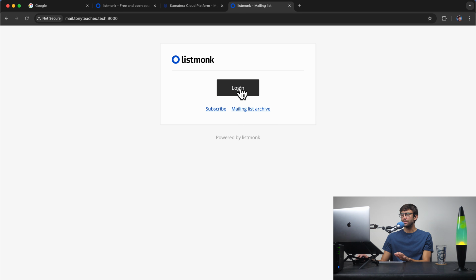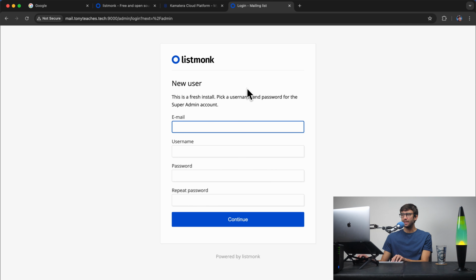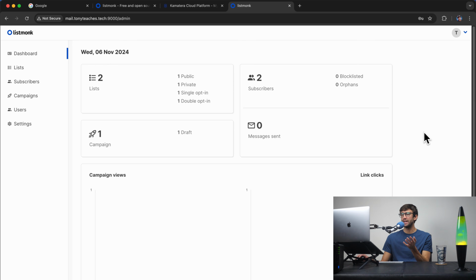Let's try to log in. I'm going to hit this login button, and we don't have an admin user associated with this yet, or just a user in general. So let's go ahead and create that. Okay, so I filled out my information. I'm going to click continue. And as you can see, we are now logged into the listmonk dashboard at our domain name, port 9000/admin.